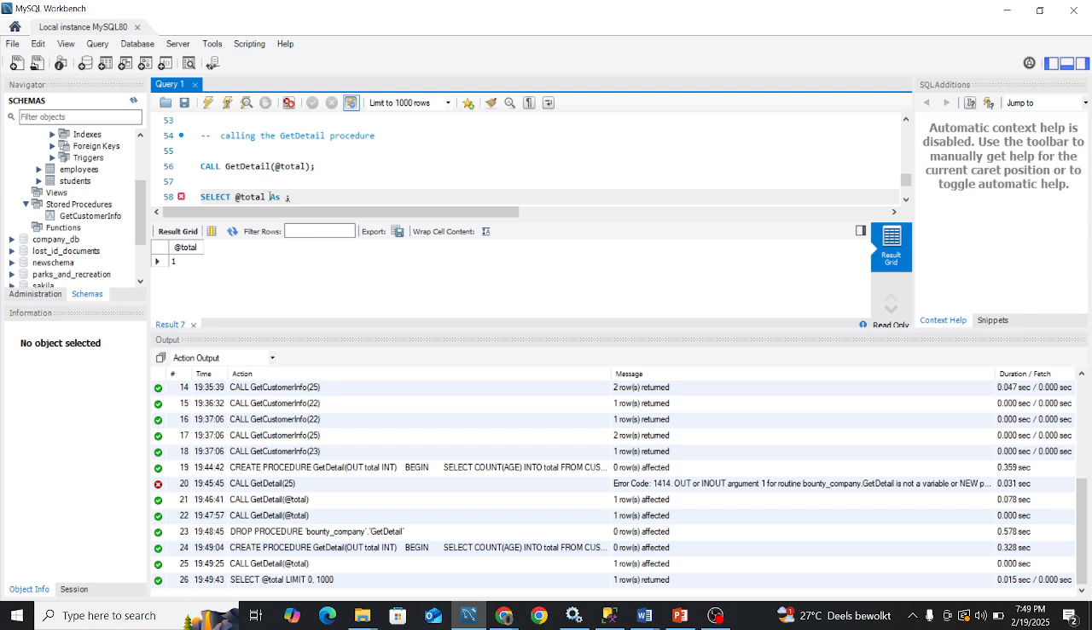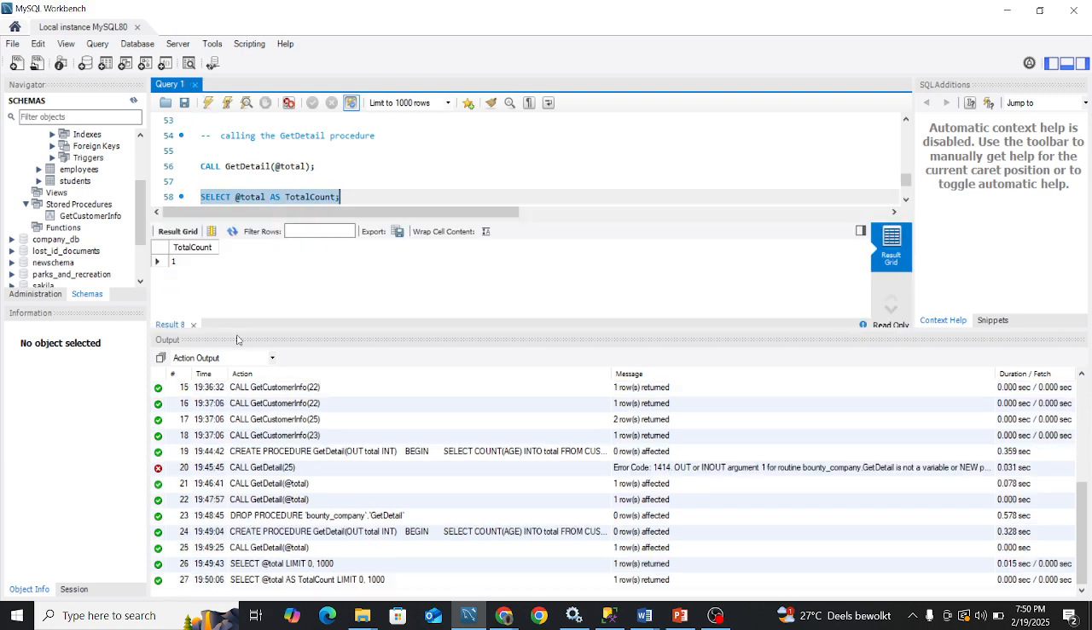And, no, this is where we can use AS. Let's say total count. To execute this again. Yes, I think this is how you can use it. I think I was forgetting about the select. You select your argument here, that is @total, to get now the value.